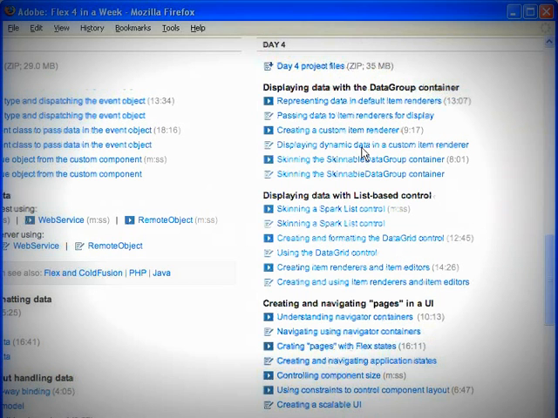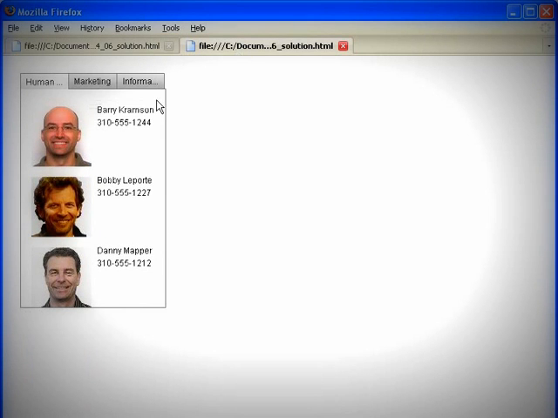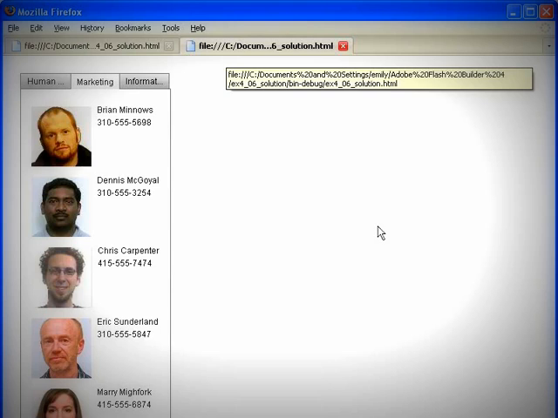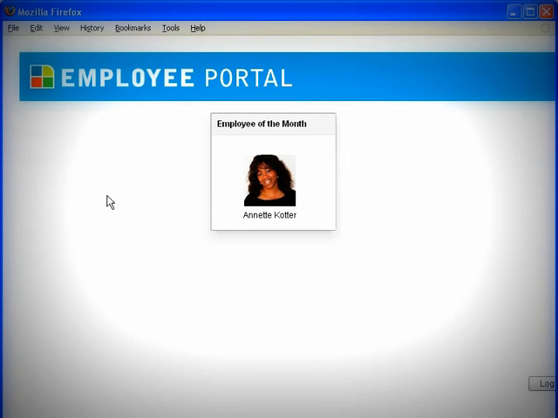Day 4 starts with more data handling content. You will learn how to display data in the default Flex framework containers and list-based controls. The second half of day 4 will show you how to bring your UI together with navigational elements such as this accordion or tab navigator container. You will also learn how to create different pages in your application and how to create animated effects and transitions between these pages.